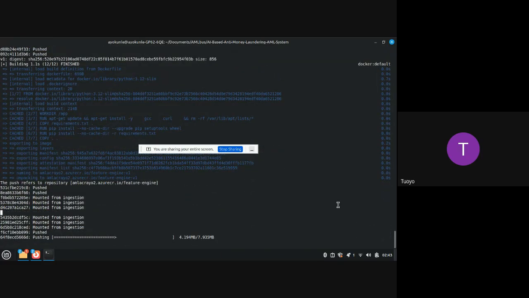So we are building first. You also need to have Docker installed on your computer. If not, you won't be able to build. I'm able to build because I have Docker installed. So I build first before I push to Azure Container Registry. So you need to have Docker installed. You need to have Azure CLI installed as well.